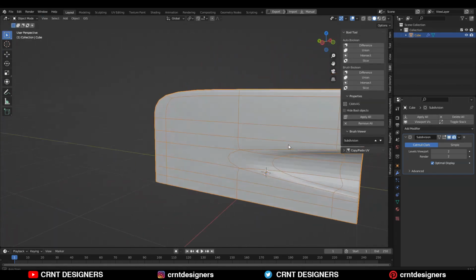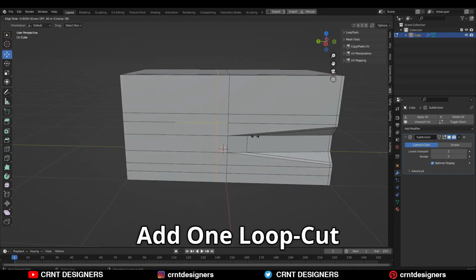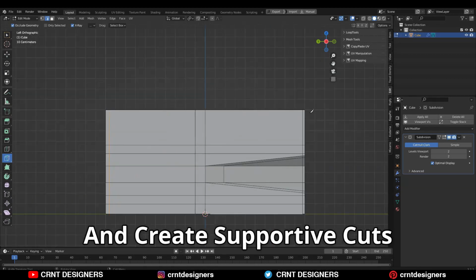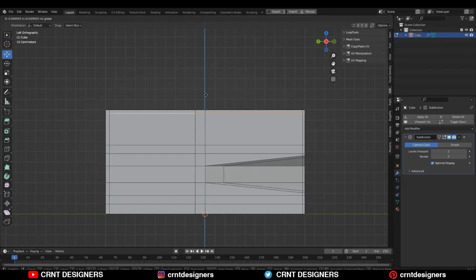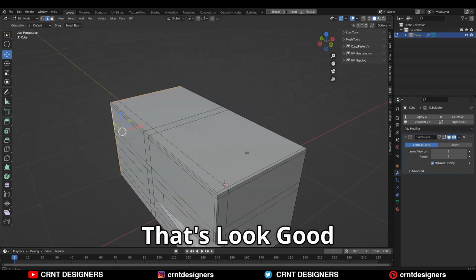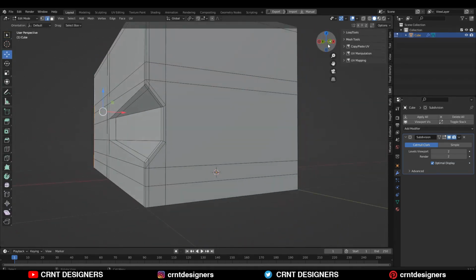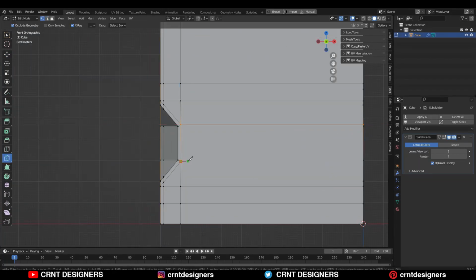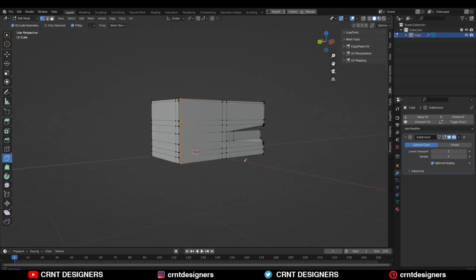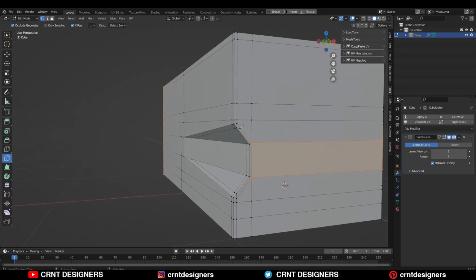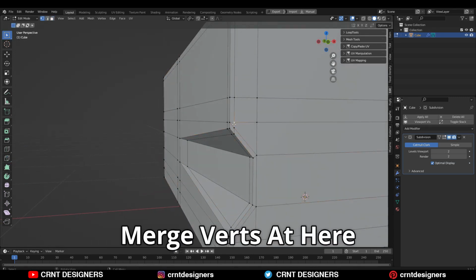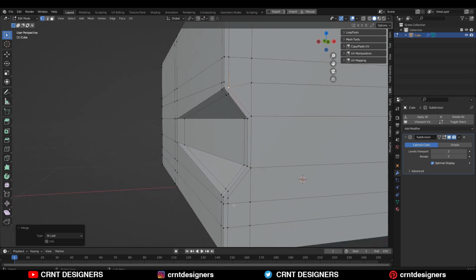And now you can see, just add one loop cut here. Use the knife tool and create supportive cuts. That looks good. Create a cut here. Then merge vertices here. Then dissolve these edges.